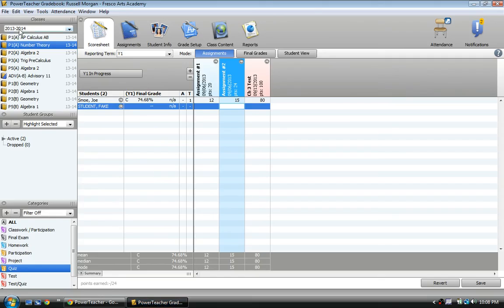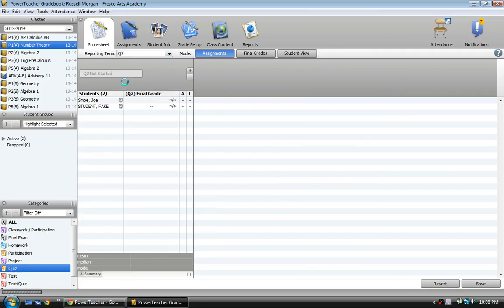Make sure you're in the correct year and you have selected the class you want to work with. Another thing that's important when you're adding assignments or even just looking at assignments to put grades in is to pay attention to the reporting term. Right now I'm in Y1, which stands for our school's full year. If I change the reporting term to either just the semester 1 or quarter 2, it will affect the assignments that you actually see. For example, if I click on quarter 2, I have no assignments because there are no assignments in the quarter 2 time span.